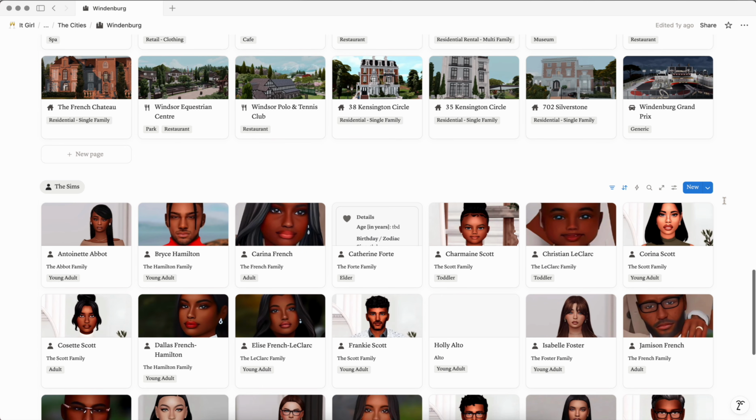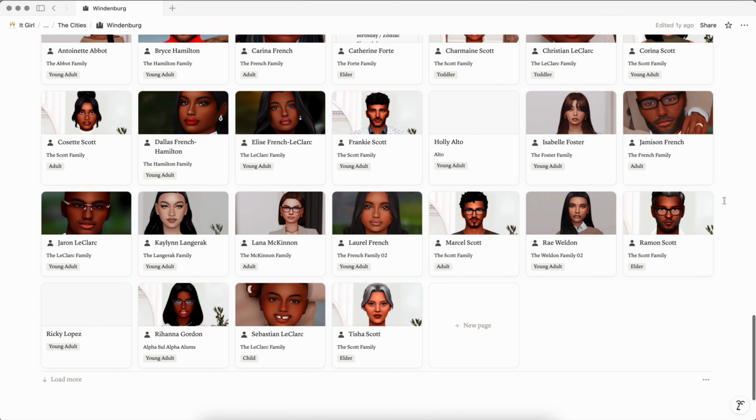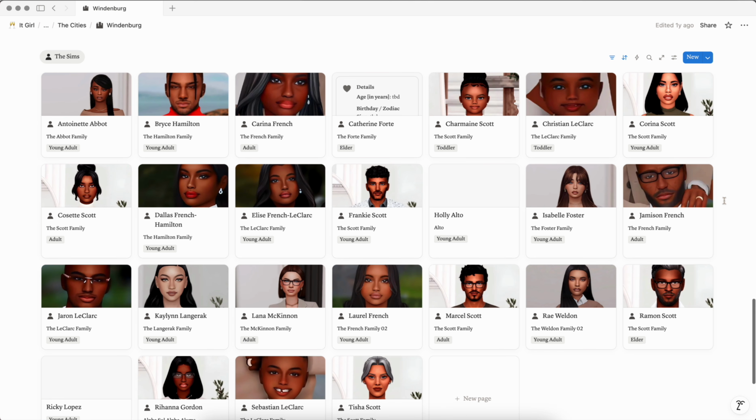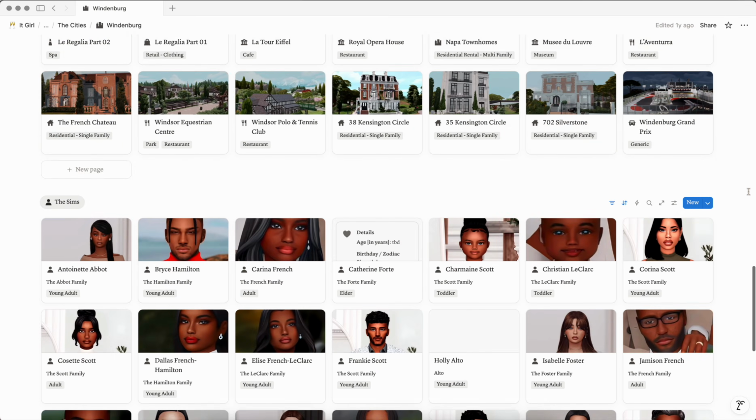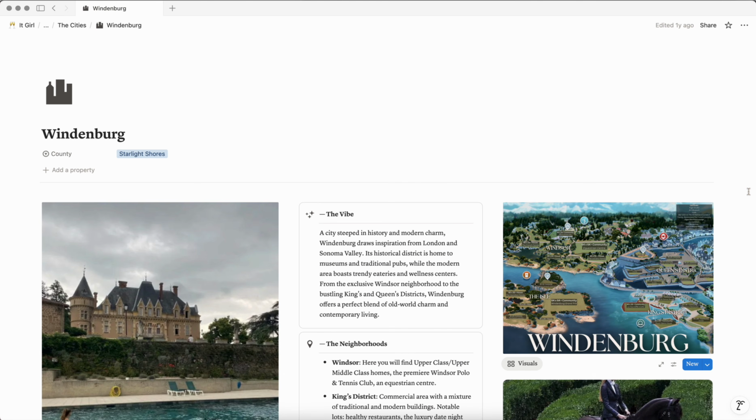And I also keep track of all of my Sims that are tagged for Windenburg as well. So you'll see here, again, like I said, not every page is filled out. Holly also is blank. But I do my best to make sure that I am filling out a page for all of my Sims. And all of the pages for the worlds pretty much look like this, so I won't go through all of them.